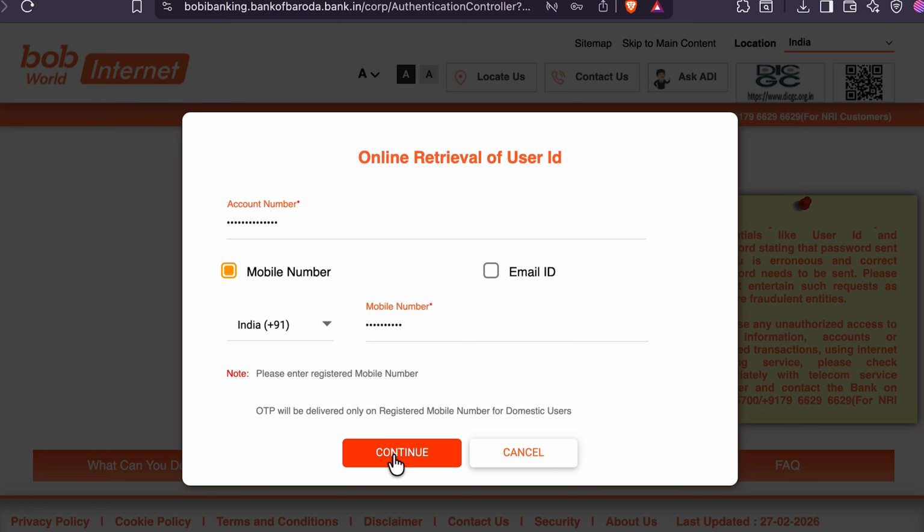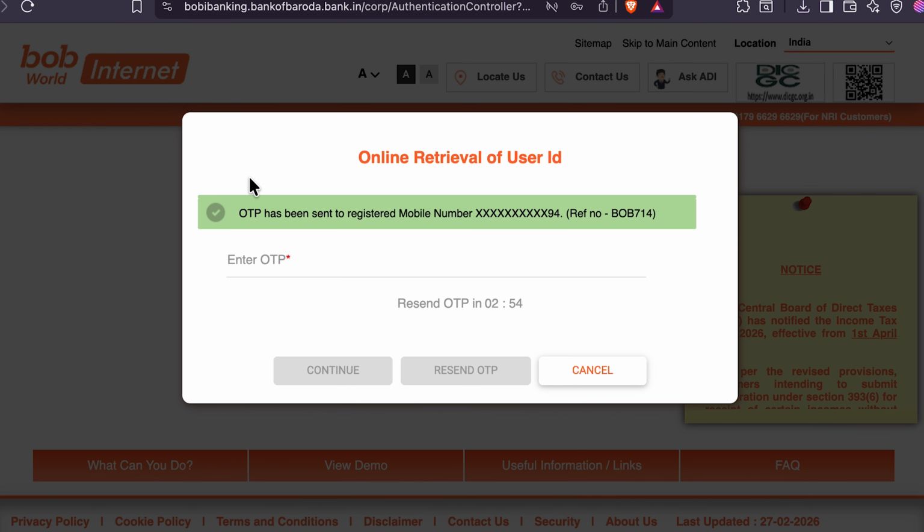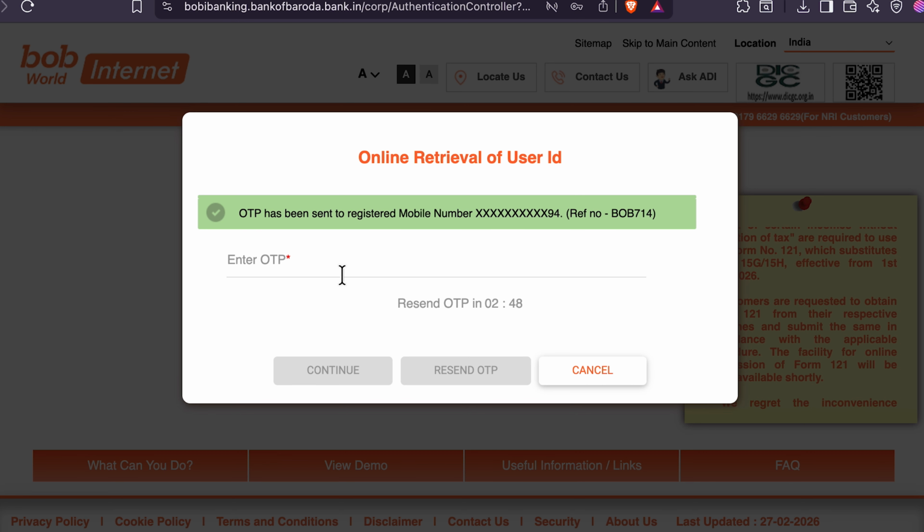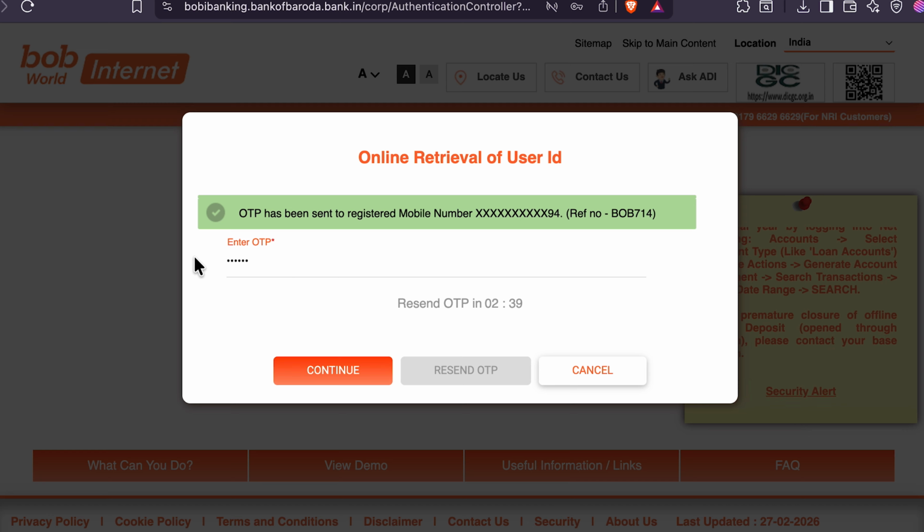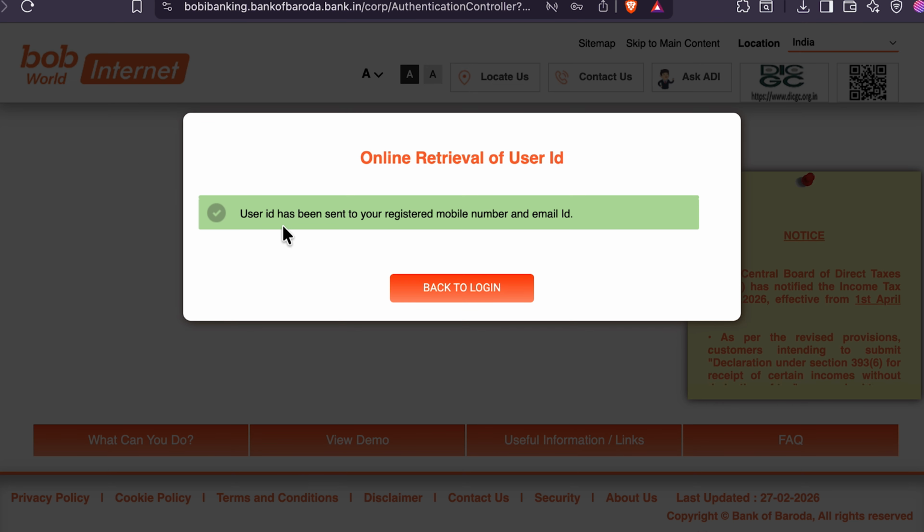So I have entered everything. Let's tap on continue. Now, once you are on this page, it will ask you to enter the OTP, which is sent to your registered mobile number. So enter the OTP and again select continue. So I have entered the OTP. Let's tap continue. So now you can see the user ID has been sent to your registered mobile number and email ID.